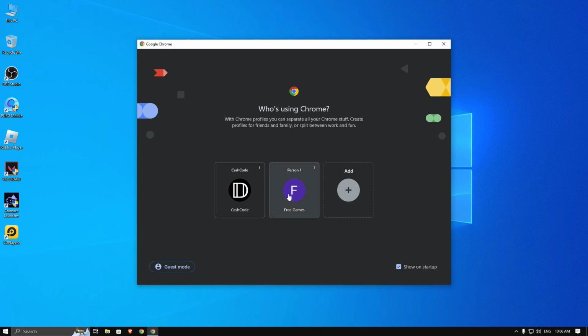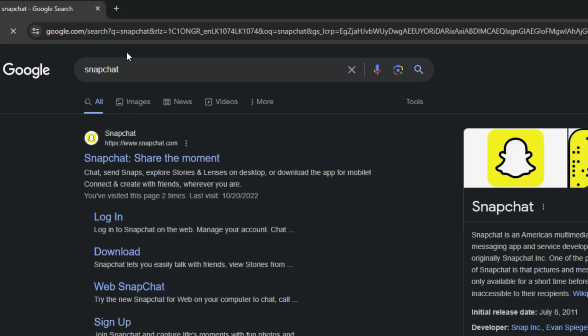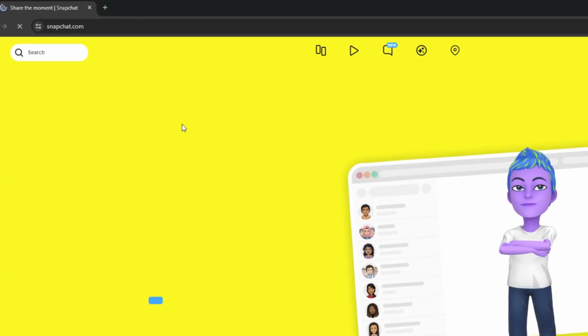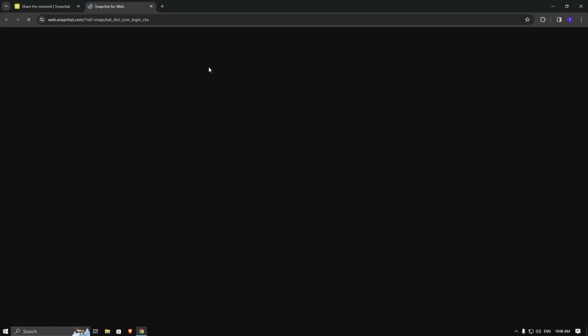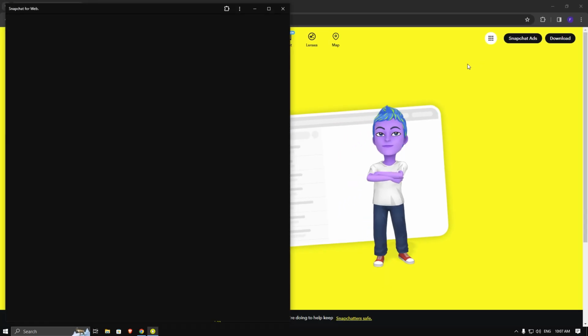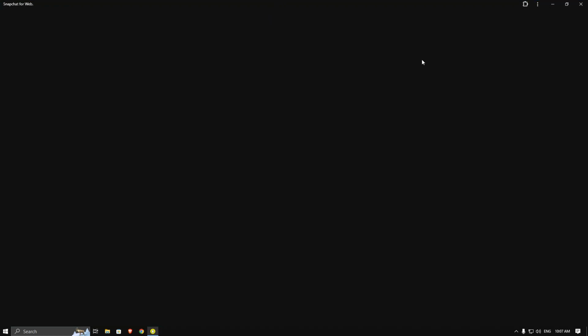If you don't have Microsoft Store, then you can try this method. Open Chrome browser and search Snapchat on Google. Then go to the Snapchat website and go to the Snapchat web mode. Now you can see install icon on top of right side on your browser. Click on that and install it. It will automatically open and you can see it's working. Also, it created shortcut to desktop.